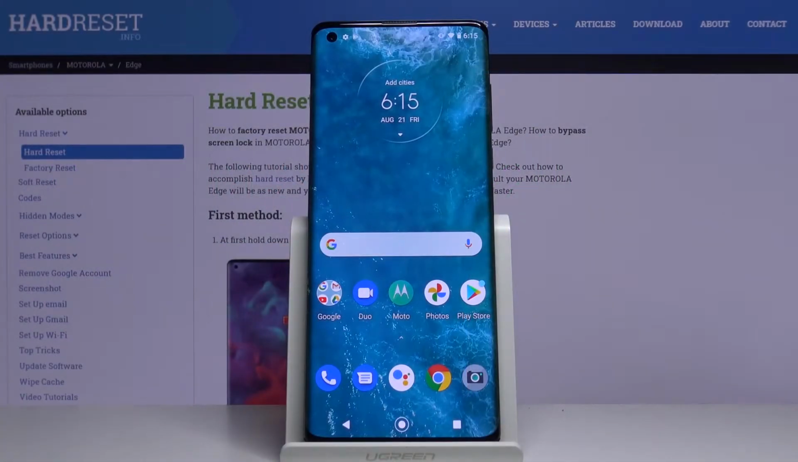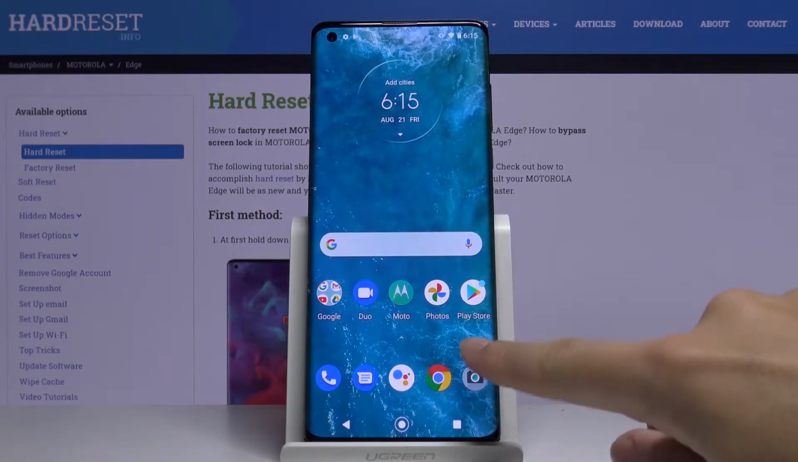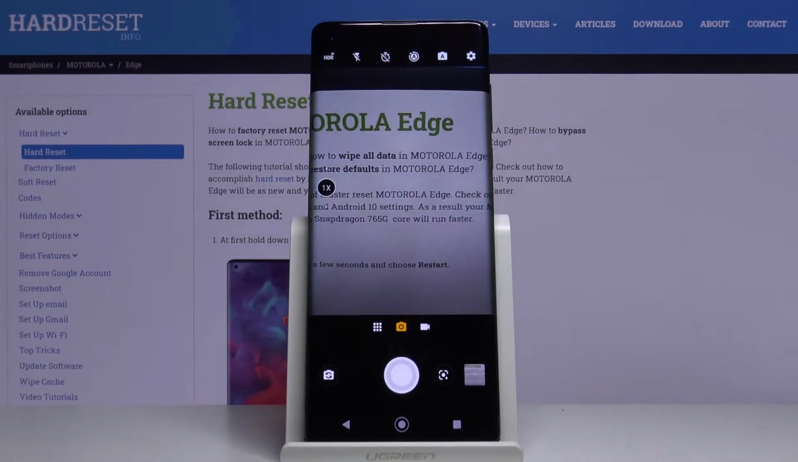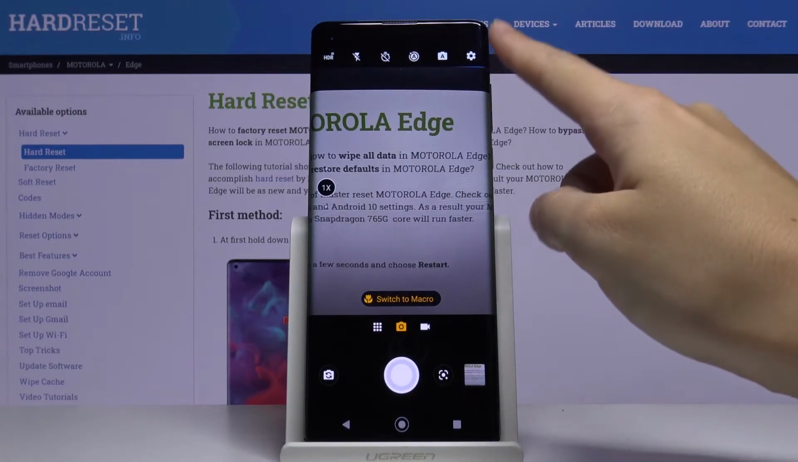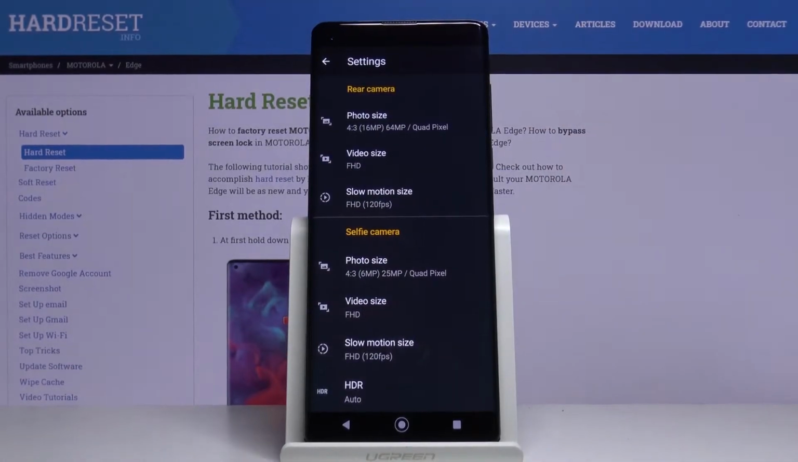Welcome, here I've got Motorola Edge and I'm going to show you how to turn on and off the camera location tags on this device. At first we have to tap on the camera button here to open it, and as you can see for now we are in the standard photo mode, so let's go to more advanced options now.